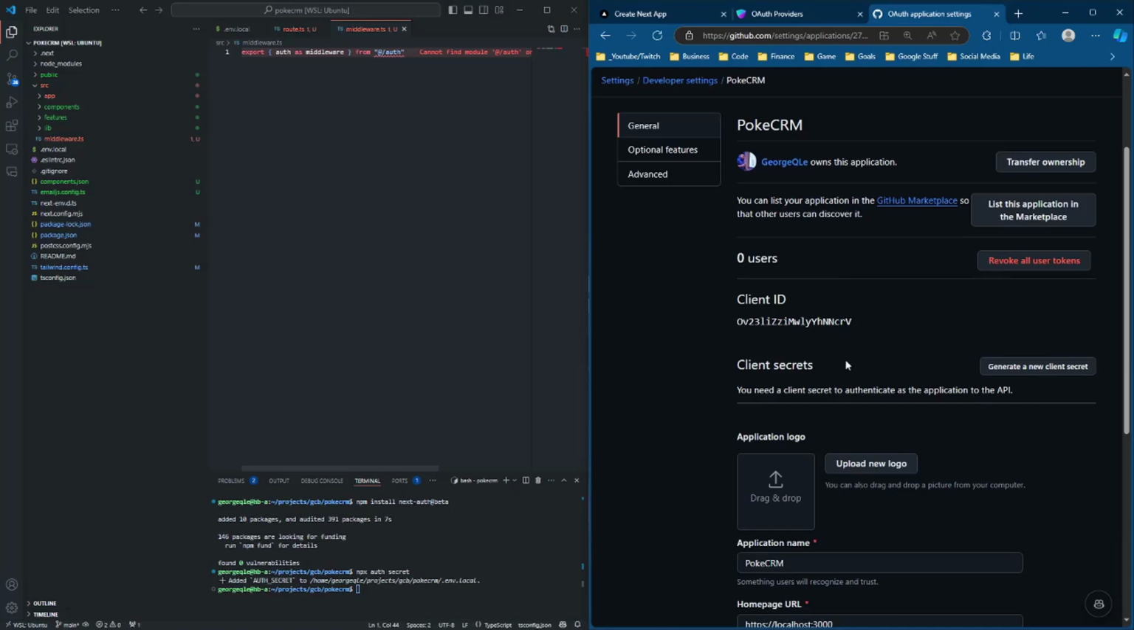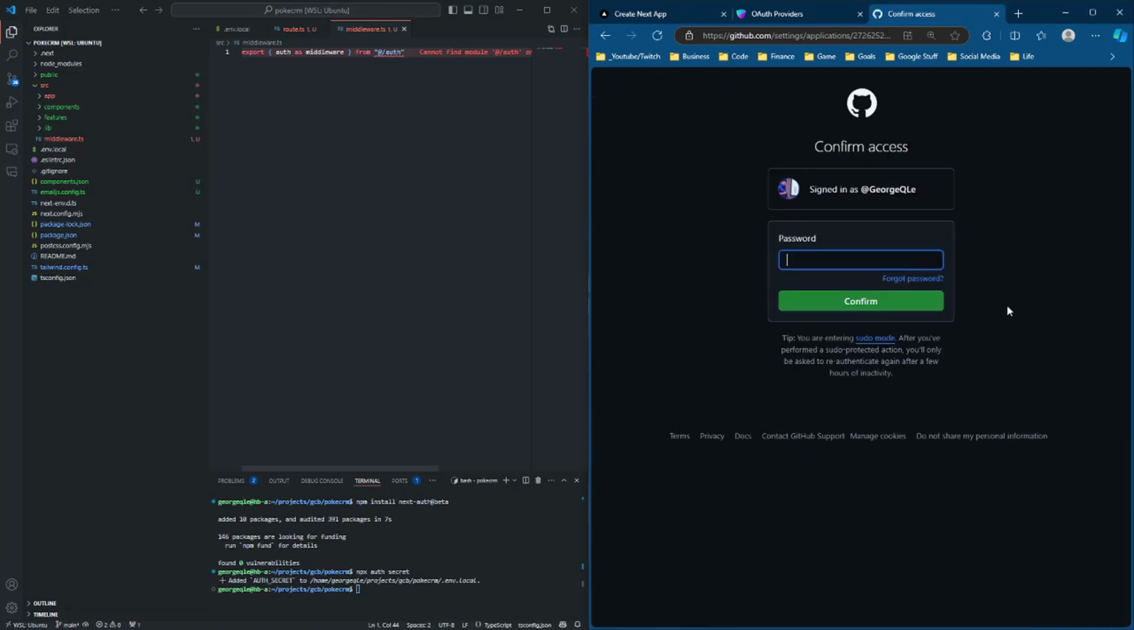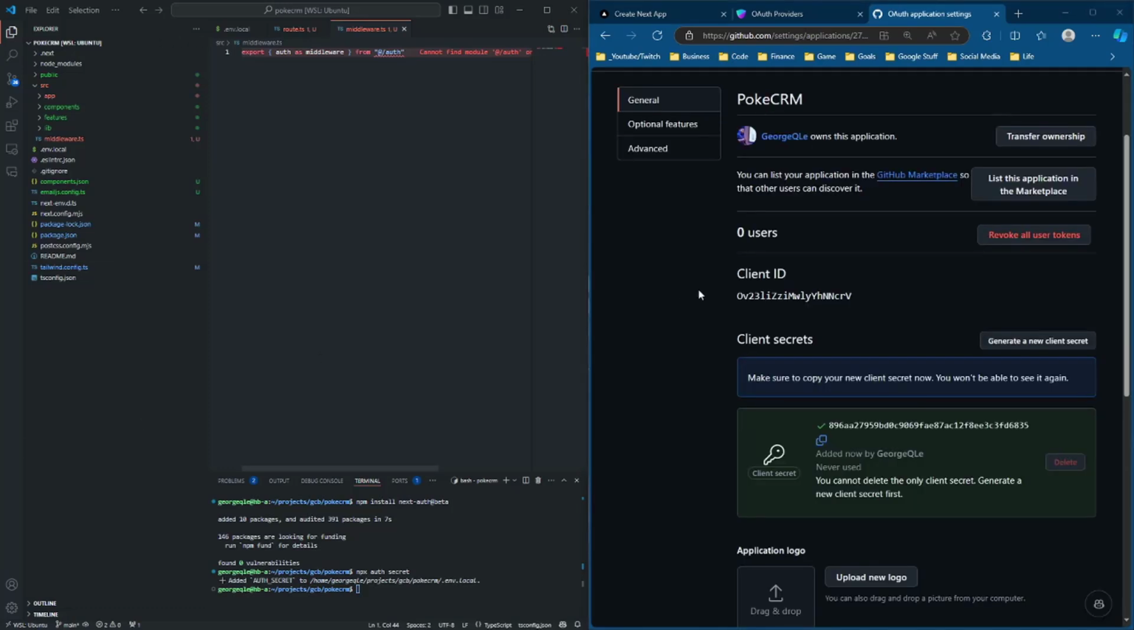And here's the secret. So you're going to need to generate it. I'm just going to get rid of this. So we're going to generate it. Oh, I actually need to provide my password. So we'll pause real quick. After logging in, you'll see all this stuff.